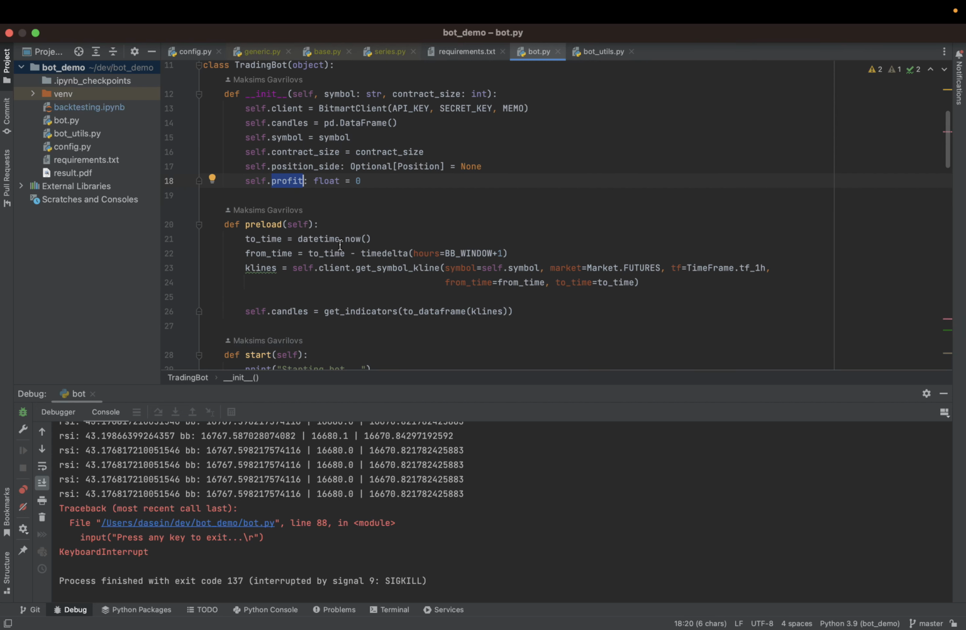First we declare the method preload. Here we load all our candles and append all the indicators to them. Actually, we don't really need very long data. We just need the length of the Bollinger Band window, plus one candle. So it's enough to get representative values of our indicators.